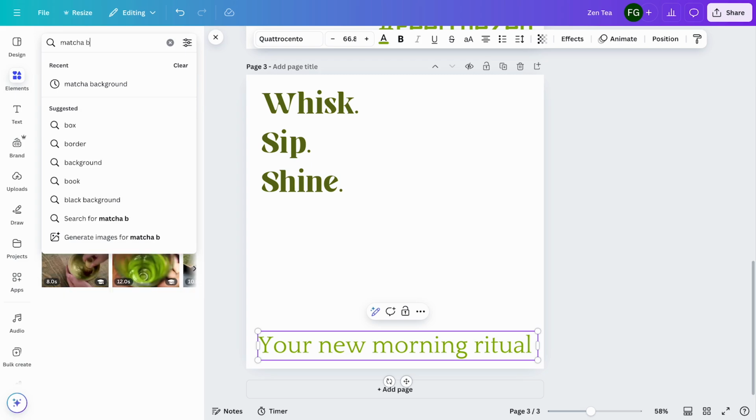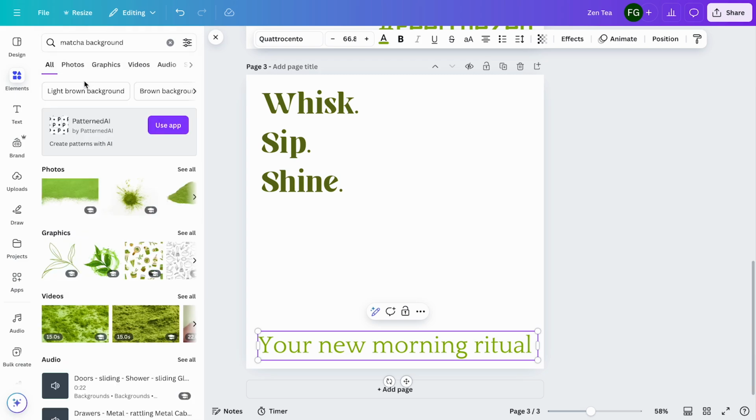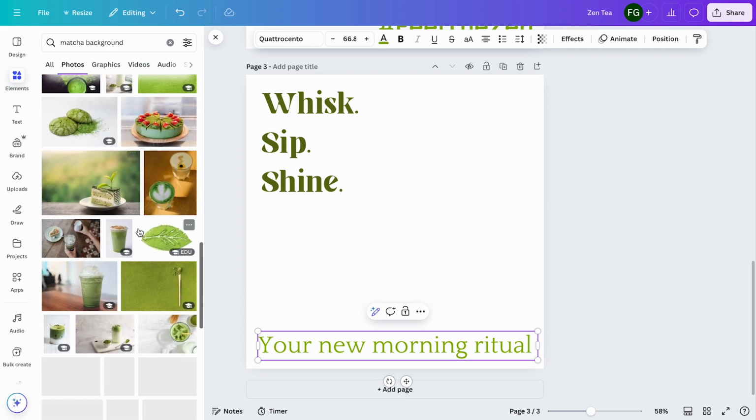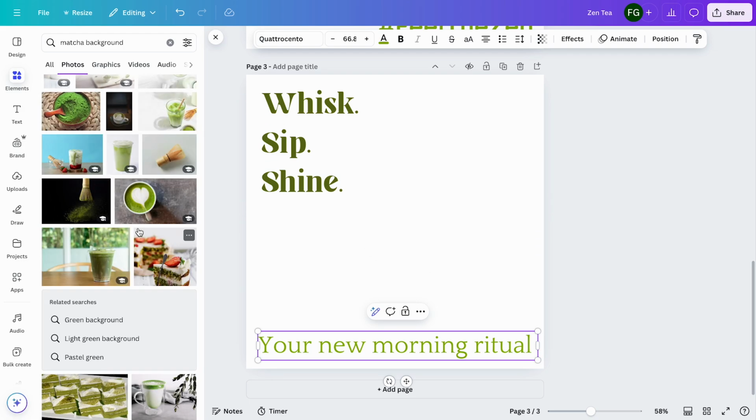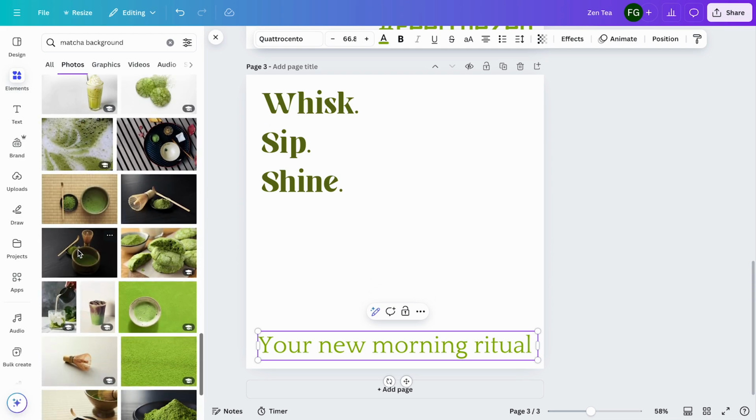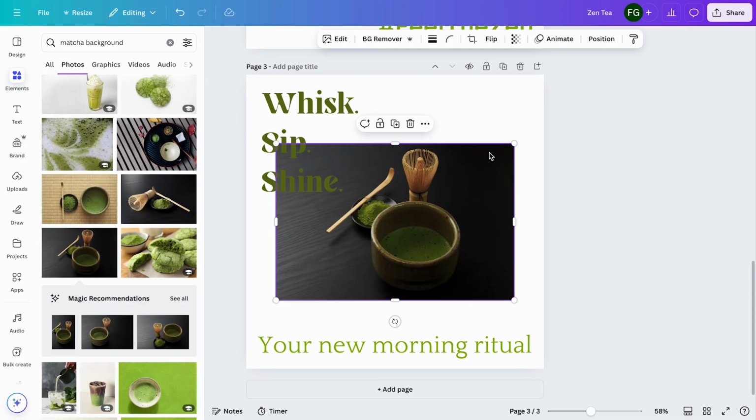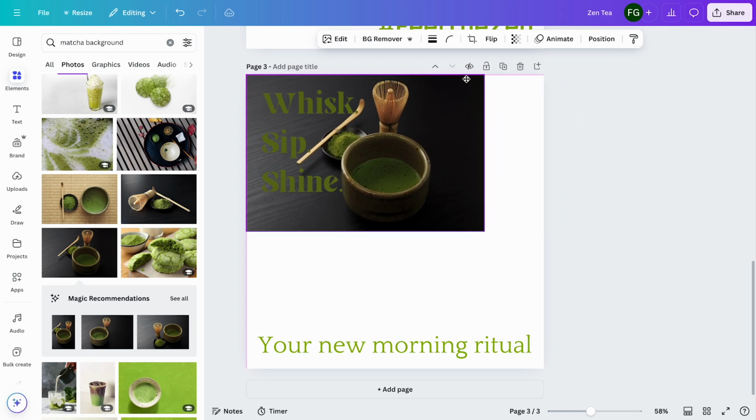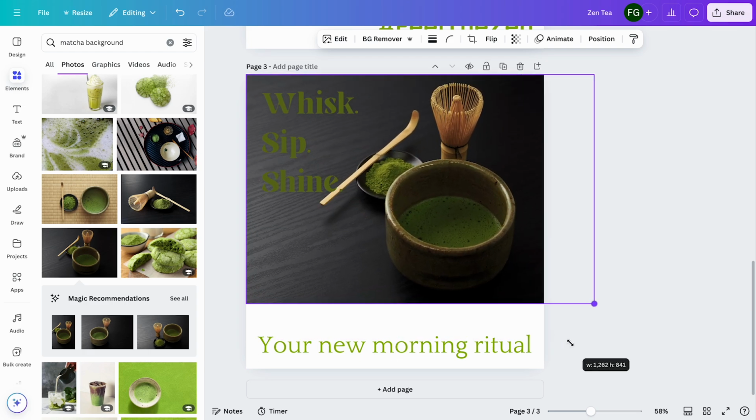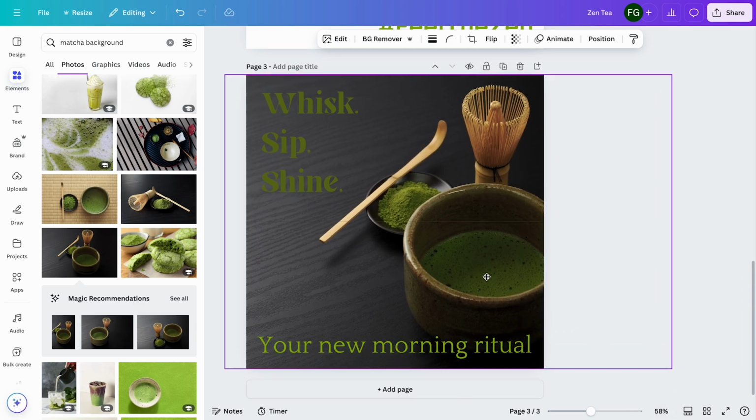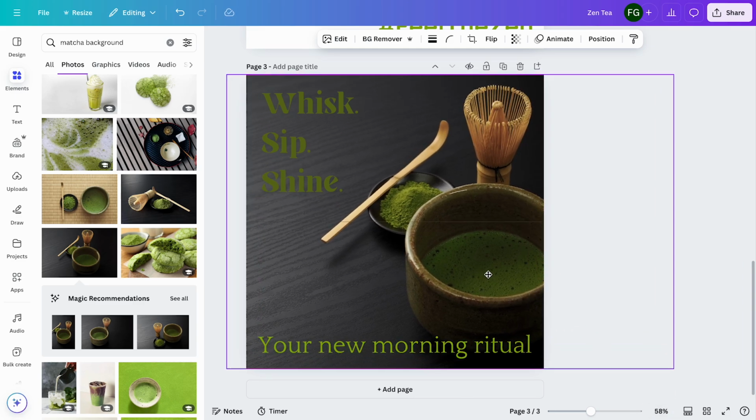I want another picture here, so I'm going to type in matcha background. I'm going to use photos, and of course there's always a lot to choose from, so scroll through, take your time until you find something that feels right. That picture is going to land right on your post. This one's a little small, so we're going to position it and then use one of those corners to make it bigger. Of course, now we can't read the words very well, so obviously we need to do some work there with the color.